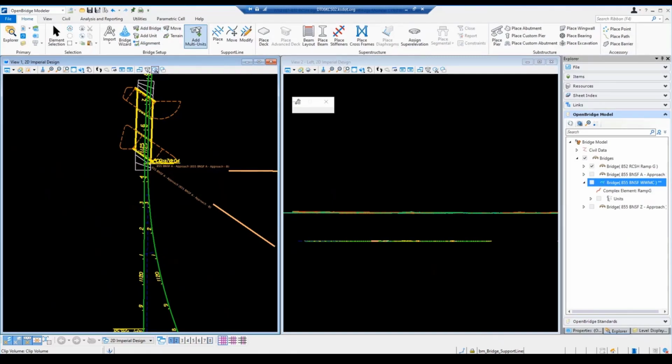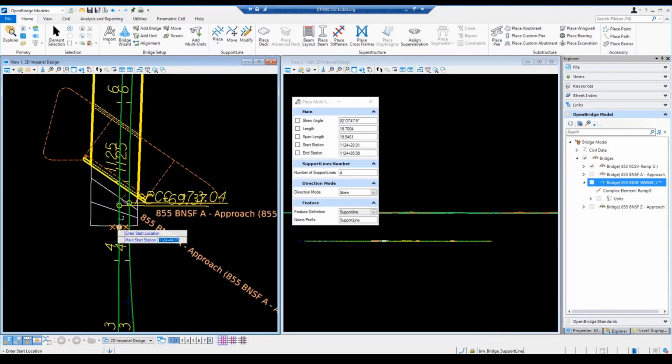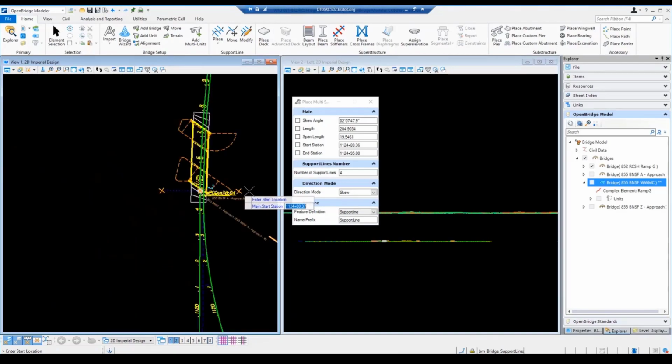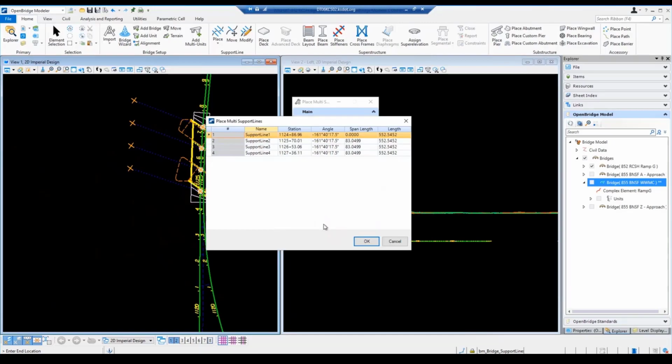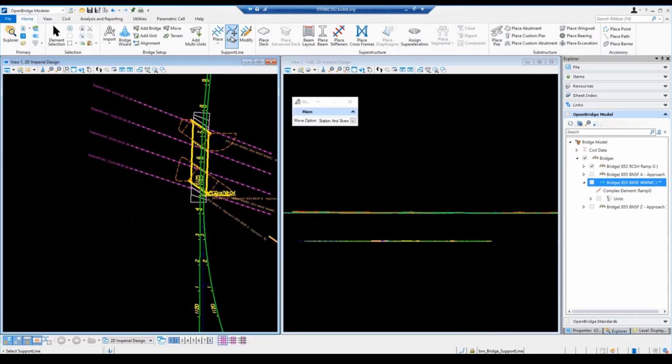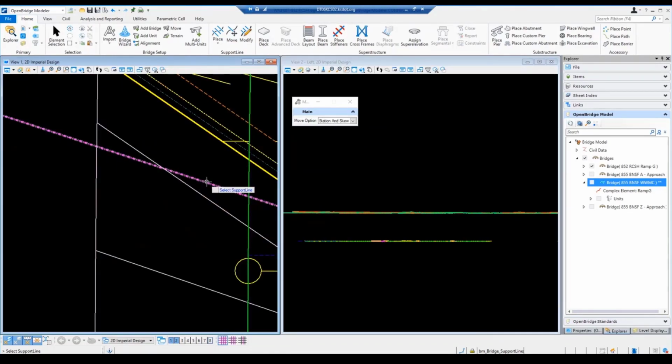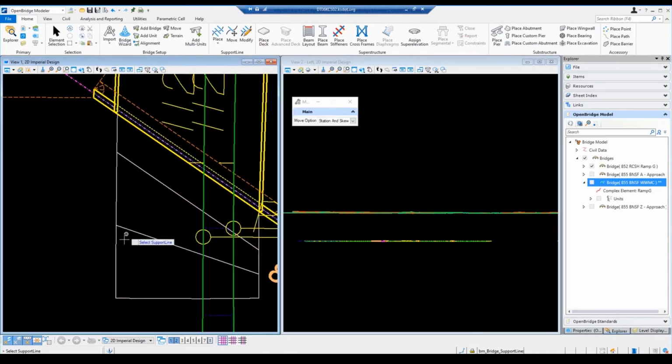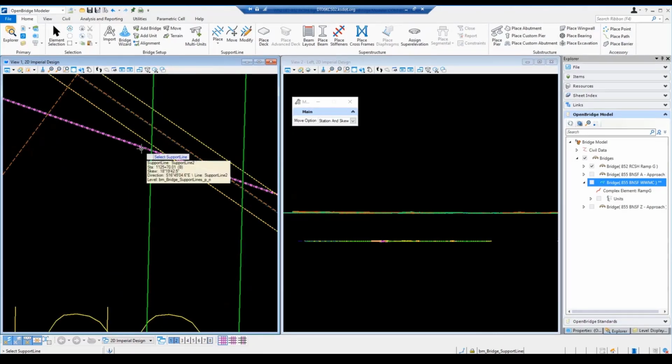For my main unit, I want to go ahead and set this as my active bridge. It is active now. I want to place multi-support, and again I'm going to stretch this out, place it, put it at some random skew, and then stretch it forward till it roughly lines up with my bridge layout. Accept, come in and move, make sure station and skew is selected, and then select this support line and select the center line of each one of my substructure units.